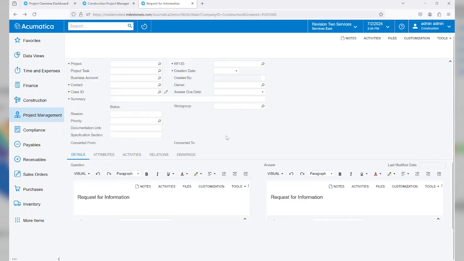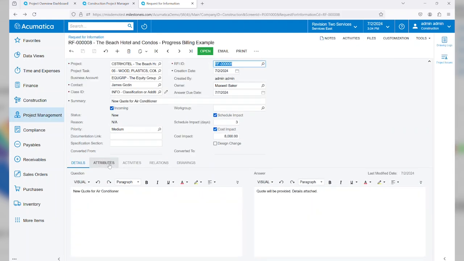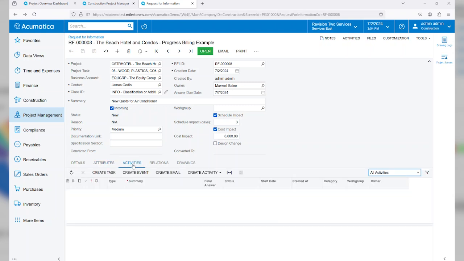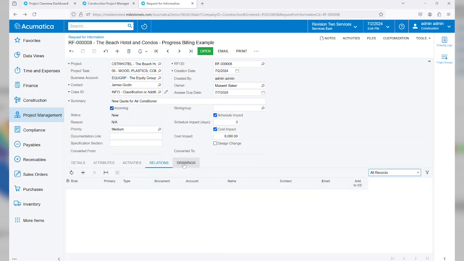Back on my RFI, I'll note that I do have a couple of additional tabs here that I can roll through. We have some attributes, which are more user-defined fields that we can add to each screen. Any related activities, so if I were to email this RFI, then it would automatically populate here. Any relations associated with the RFI, meaning additional contacts I might want to send this to. So if the customer might have an architect or designer they're working with, I can add that relation. And then also any drawings that we can link through our integrated drawing logs.